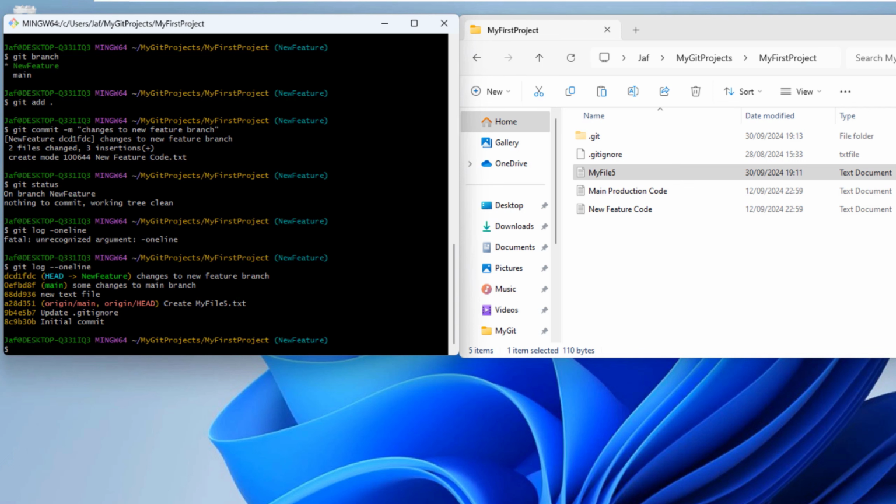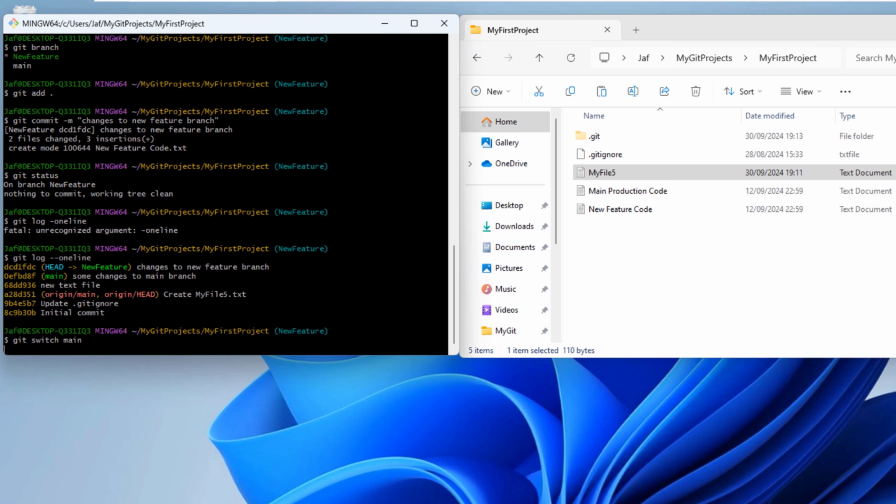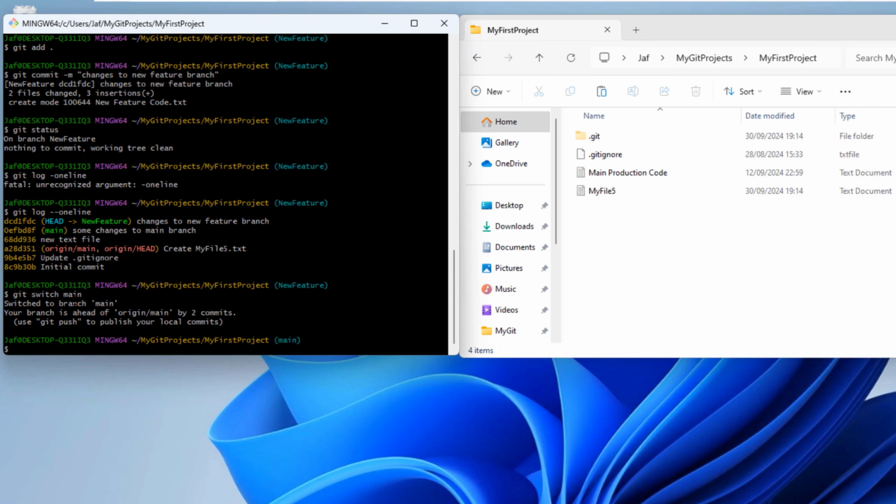So you need to be in the branch which you want to merge your changes into. So if we want the changes from the new feature branch to be merged into the main branch, we need to be in the main branch. So for this we switch back into the main branch, and it tells us we've switched to branch main.